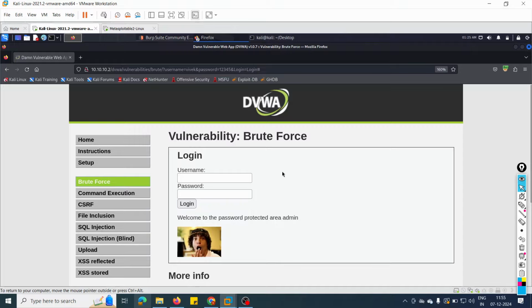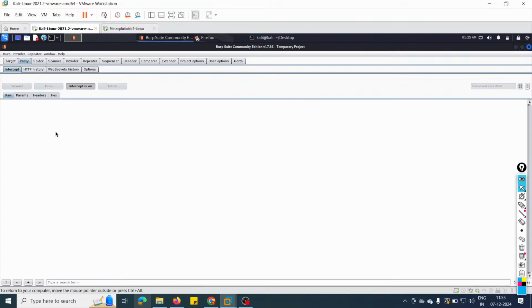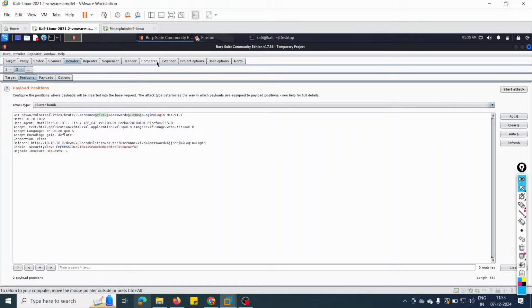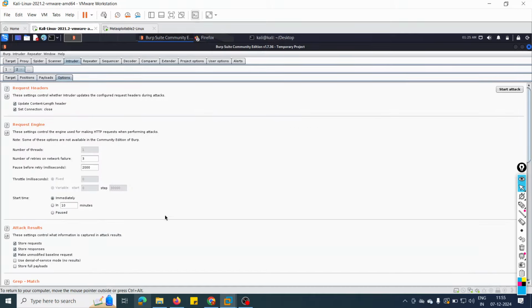Right, so that's the brief introduction to brute forcing on DVWA, and this is what we are doing. And remember, for brute force, a lot of tools you can use, but my favorite tool is Burp Suite, and this is a really good tool. It has a lot of options, like intruder, repeater, sequencer, decoder. So a lot of options are there. You can try different options also.